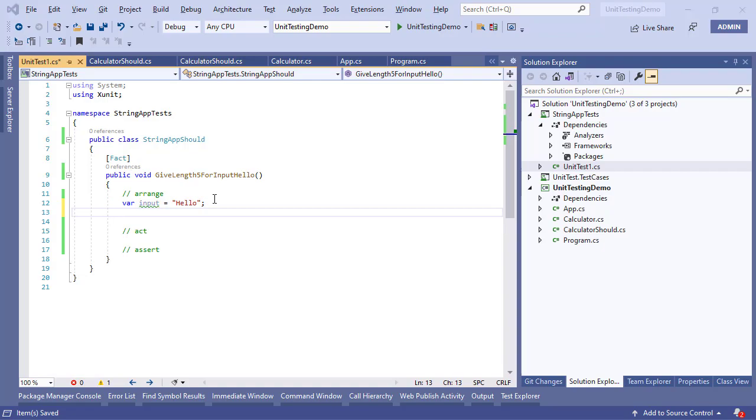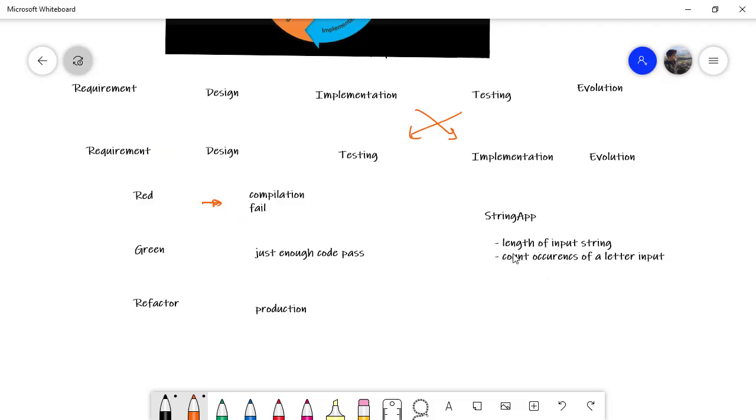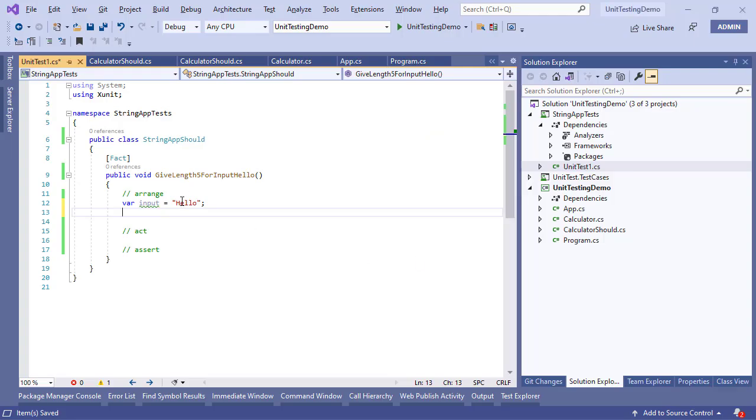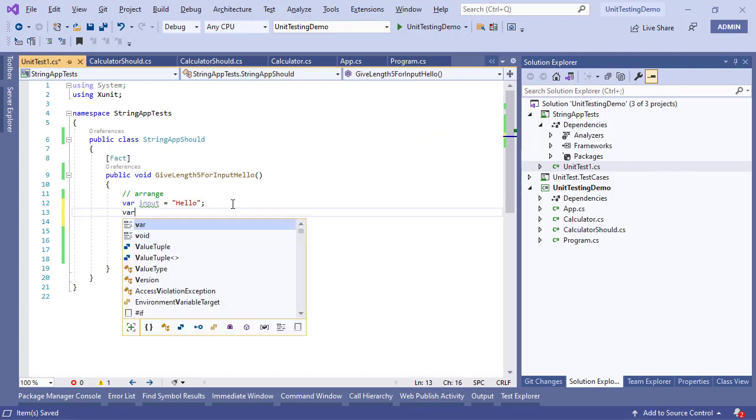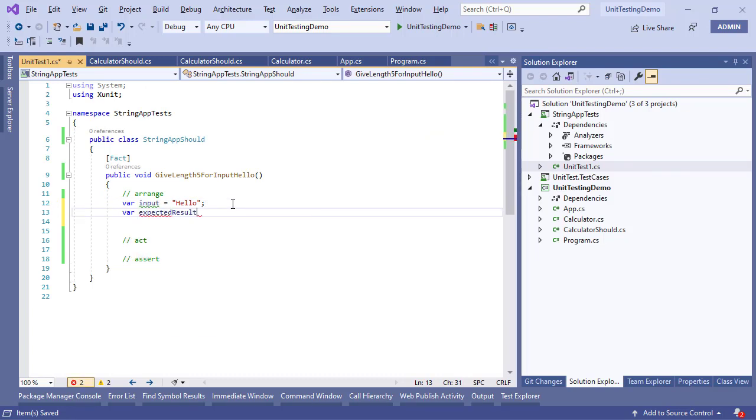Now, looking at this requirement here, it is saying that the string application should give us the length of the input string. So for this input string, we know that the expected result is 5. We don't have that application yet, but the way we created our application, we set app equal to new app.